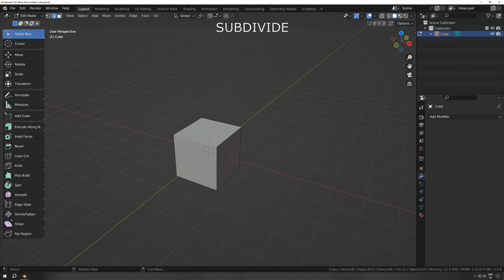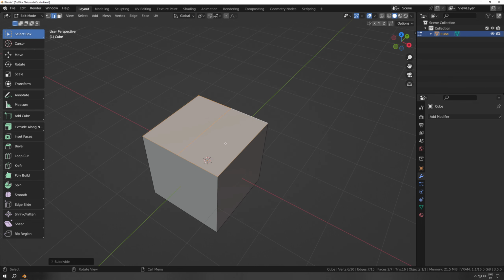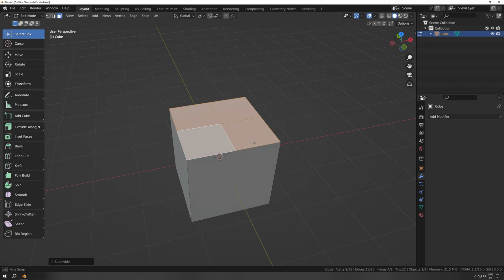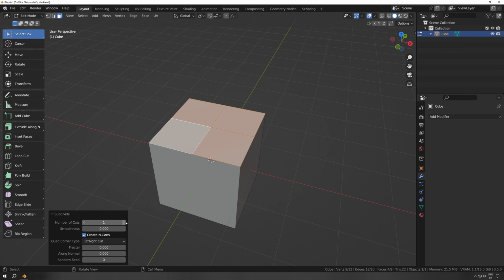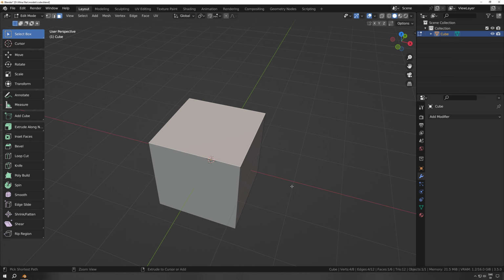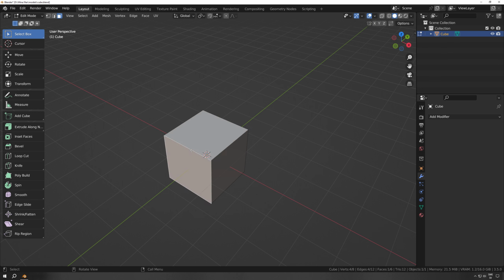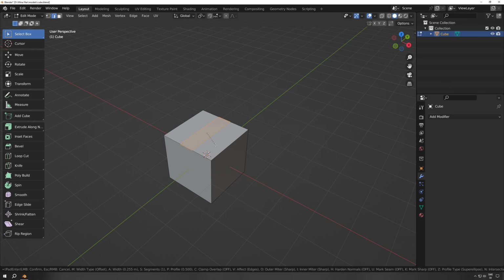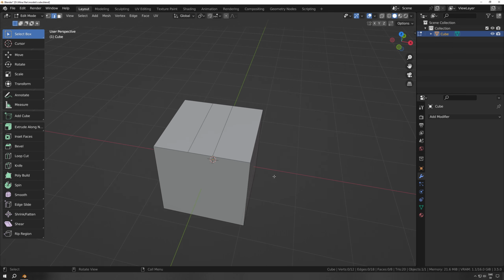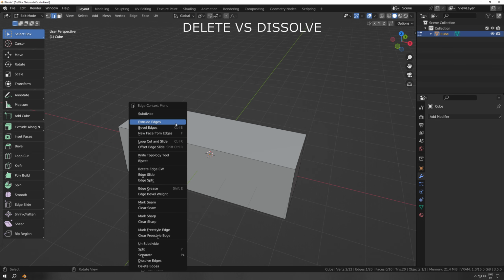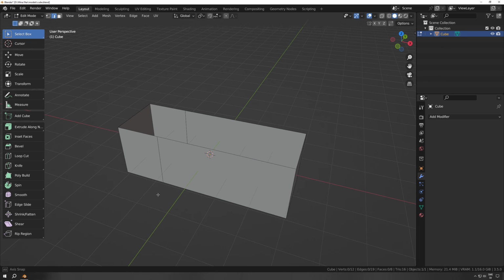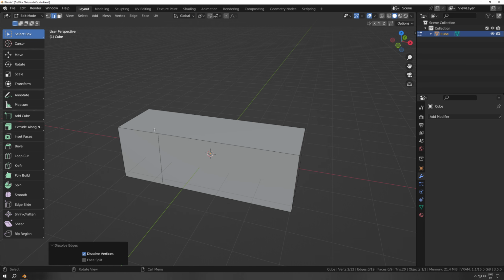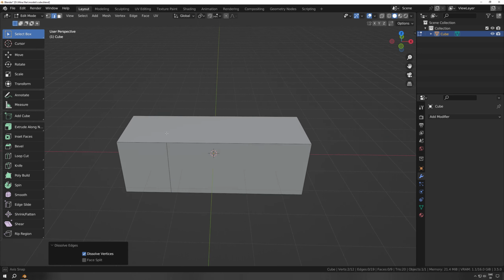Mark two edges, right-click and select Subdivide to split the face in two, or select the whole face to subdivide it along both directions. You can use the Bevel tool on a subdivision. If you delete something, the thing you had selected and the connecting geometry will be gone. If you instead choose Dissolve, the thing you had selected will be removed, but the connecting geometry will still be there and still be connected.